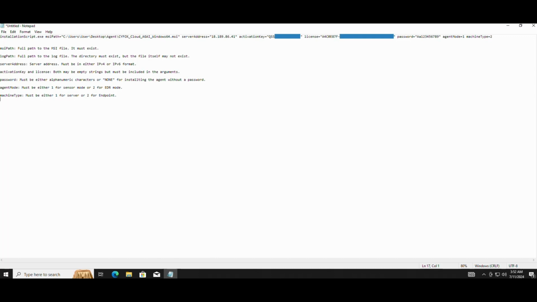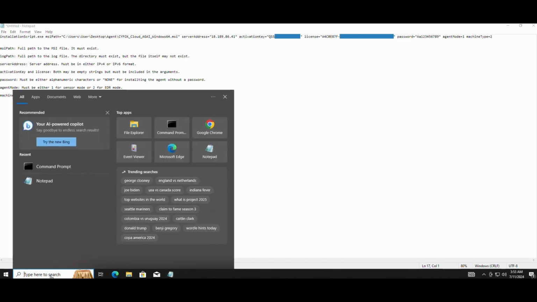Password, must be either alphanumeric characters or none for installing the agent without a password. Agent mode, must be either 1 for sensor mode or 2 for EDR mode. Machine type, must be either 1 for server or 2 for endpoint.